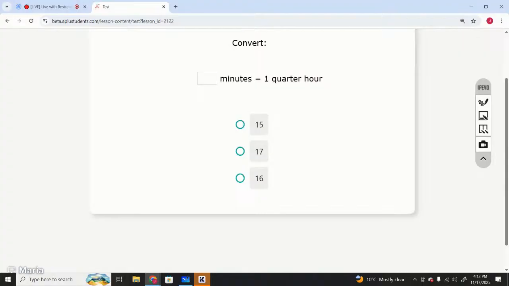One quarter hour equals how many minutes? 1 quarter hour equals 15 minutes. The correct option is 15.